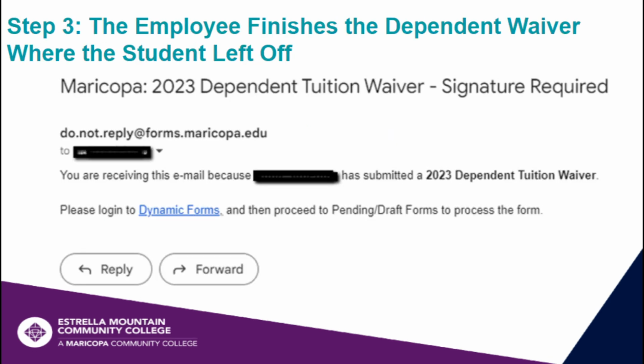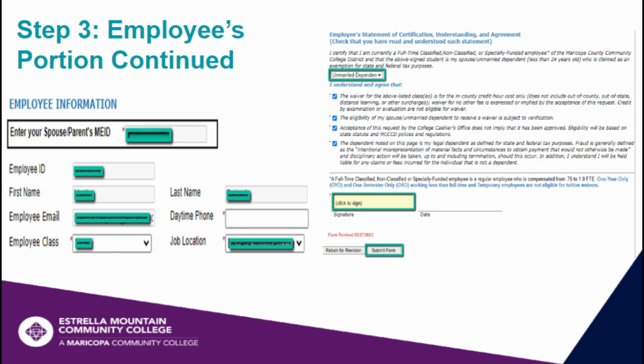Now it's time for the employee to start their process. The dependent tuition waiver will be routed to the spouse or parent's Maricopa work email. The employee will receive the following email with a hyperlink, shown on screen as Dynamic Forms, to complete their portion of the dependent tuition waiver. The employee will complete the employee information portion, entering their daytime phone number and updating their employee class and job location in the drop-down menu. The employee will complete the employee's statement of certification, understanding, and agreement.